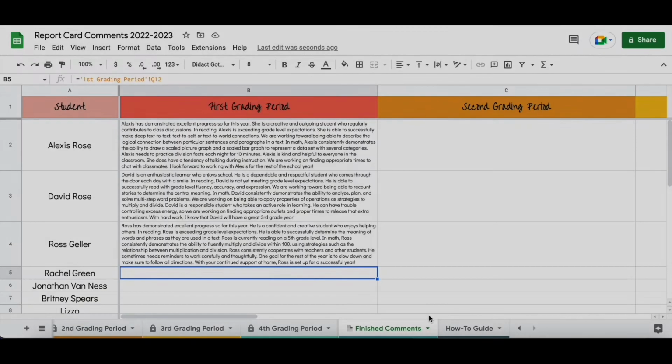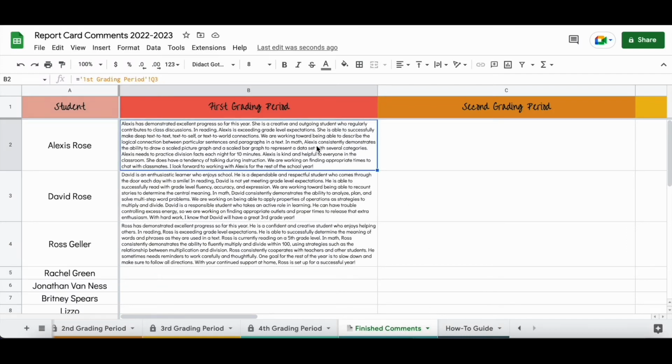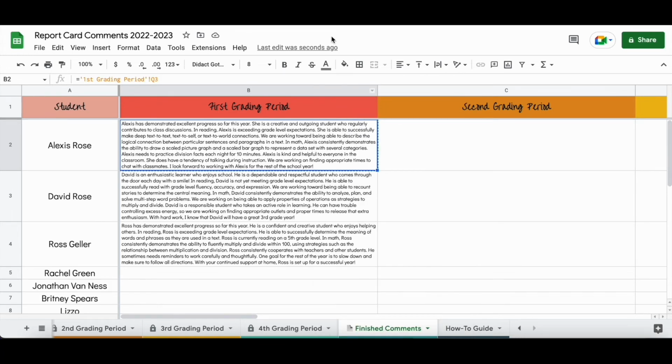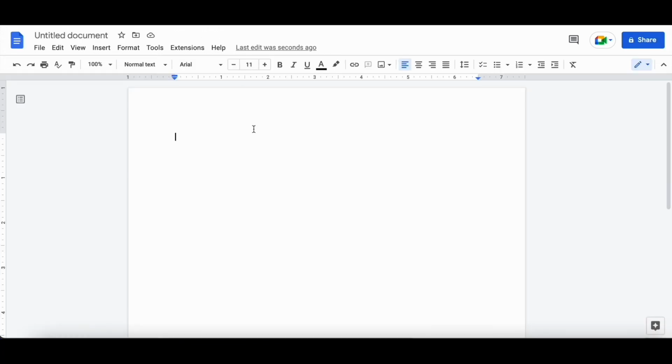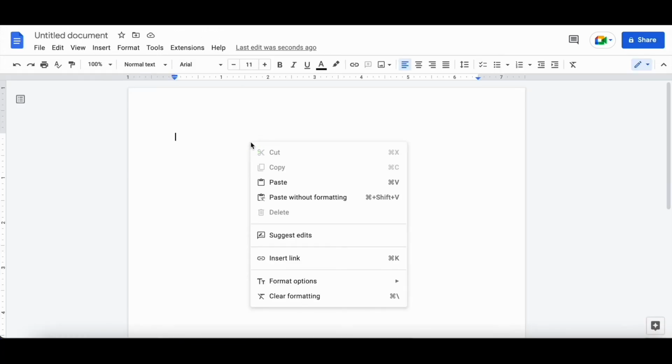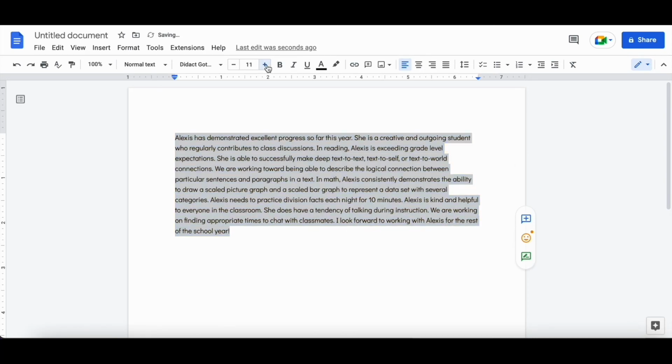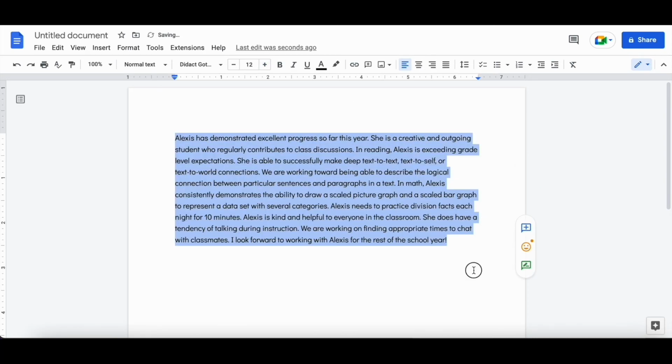Now that your comments are written, you will probably need to move them into whatever format your district uses. So to copy and paste, simply right-click on the cell, select Copy from the menu, go to wherever you need to paste it into, right-click, and select Paste. You can also use those copy and paste shortcut keys on your keyboard. If you want to edit your comment or just change the formatting of it, this is where you can do it.